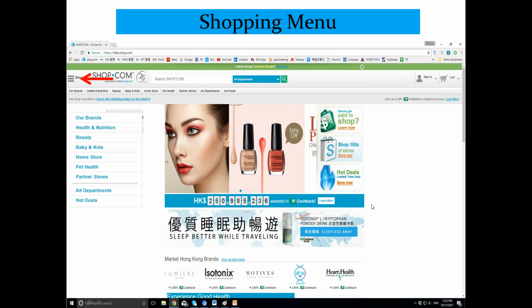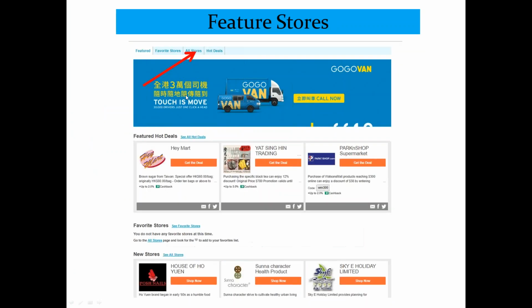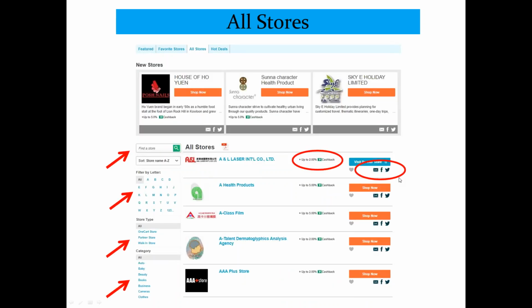Okay, so if you want to buy stuff from a partner store, what you can do is come in here and click on partner store. They'll list all the featured partner stores. Those are the featured partner stores, the new stores and the big stores, for example, Park and Shop and a bunch of others, right?